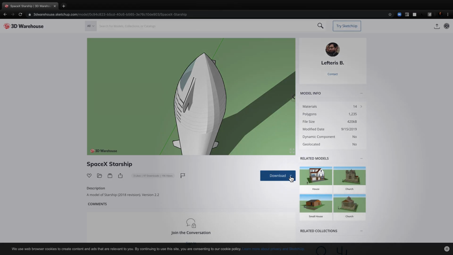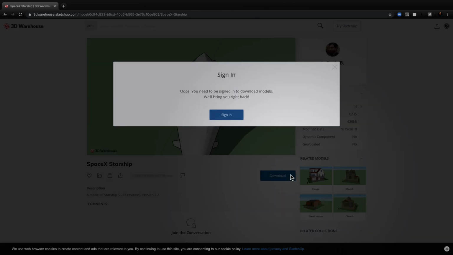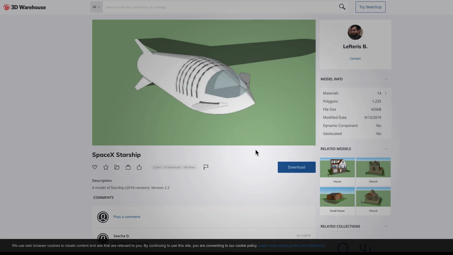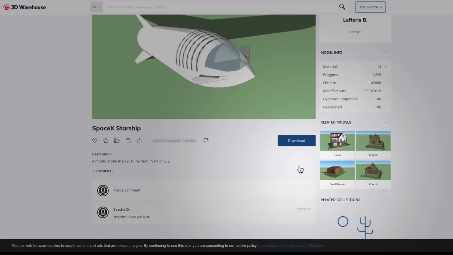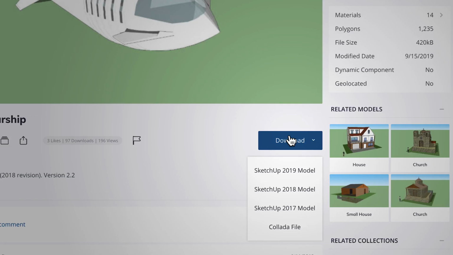Next thing I want to do is download. So I'm going to click on the download button. It looks like I'm not signed in yet, so now I'm going to sign in. Okay, so now on the download button, we can simply click on the download button, and the way that I've learned this through trial and error is to always download a SketchUp model of a year previous than the newest one available. For some reason, not really certain, they're usually more stable.